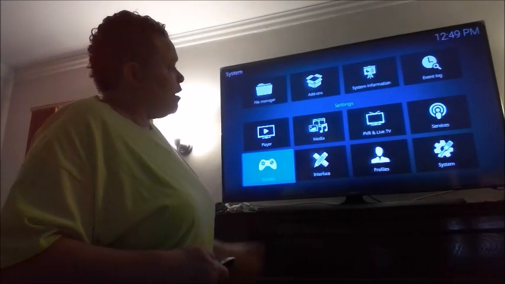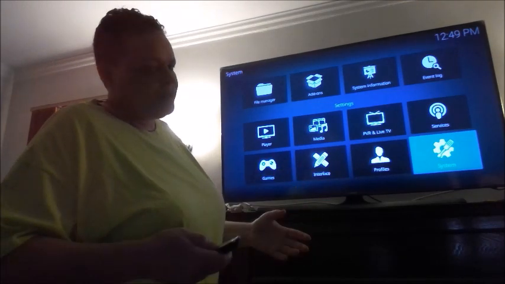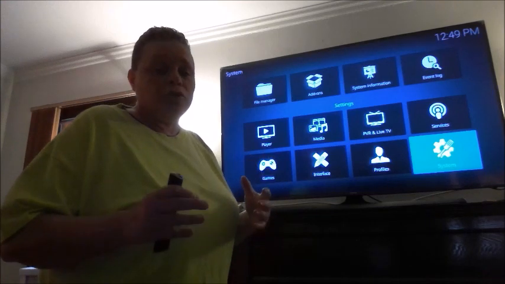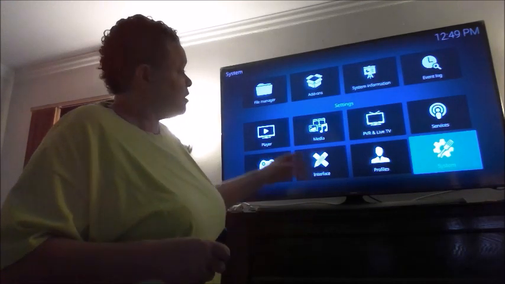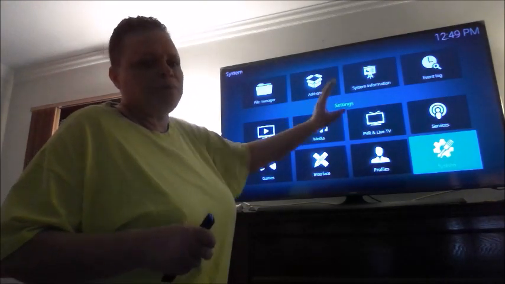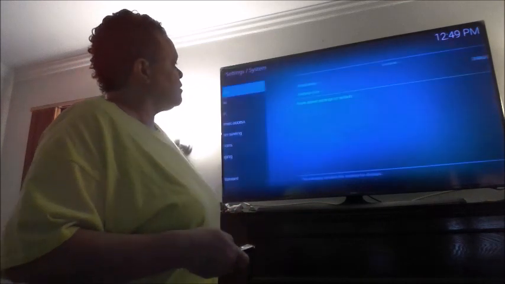We want to now make sure that Kodi will allow third-party applications. So we're going to move over to system. Again, it may look different on your Fire Stick if you have an older Fire Stick, but it's going to be the same. The position of the icons will be different, but they're going to be named the same. So you're going to be able to find it. We're going to click on system.